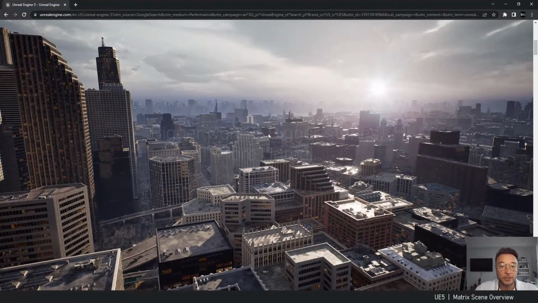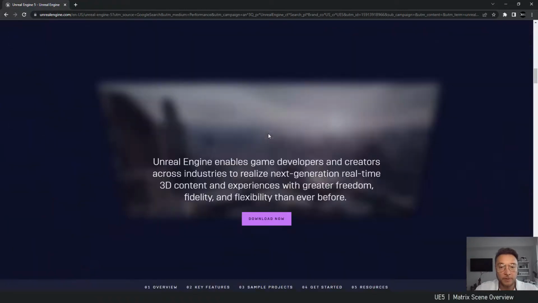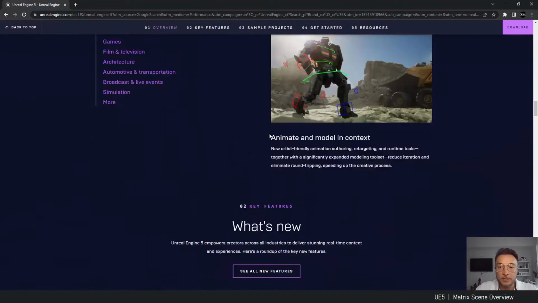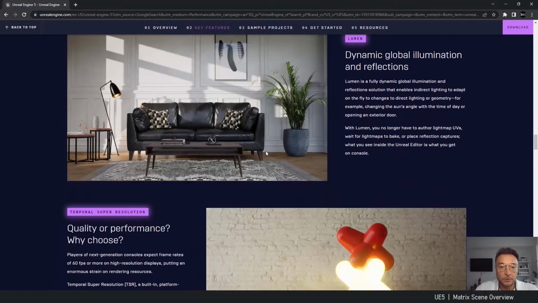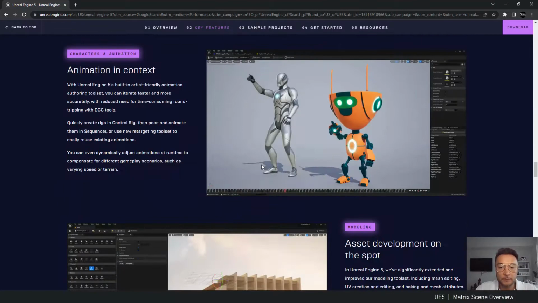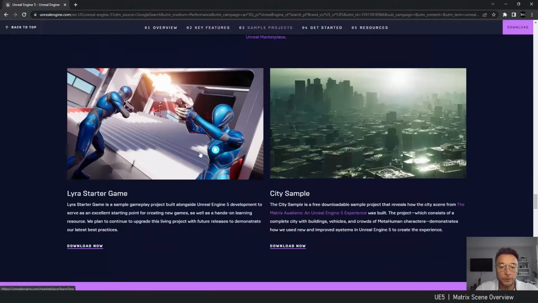You know, Unreal Engine 5 came out not long ago. It's the latest version and it's got a lot of cool realistic updates, Nanite, Lumen lighting, a lot of cool stuff. So I encourage you to download it.